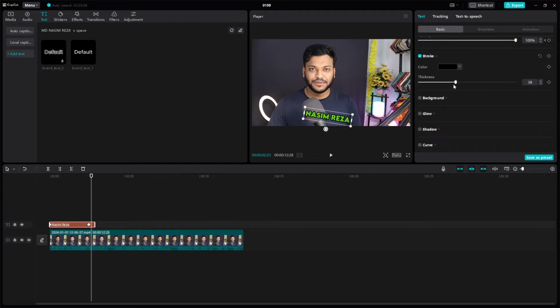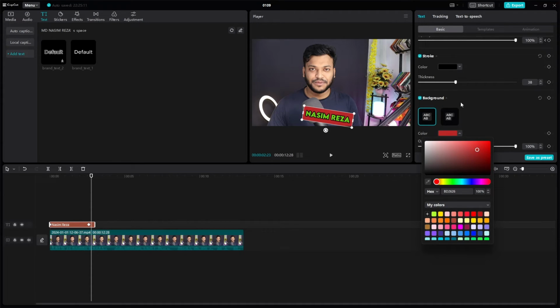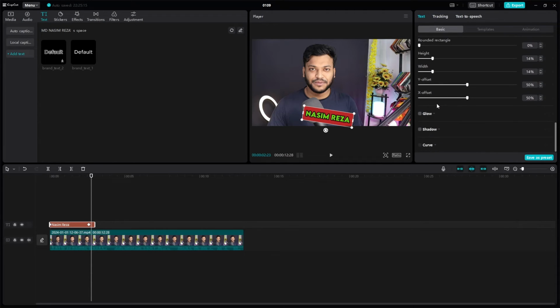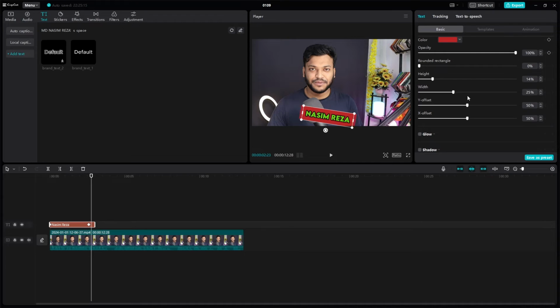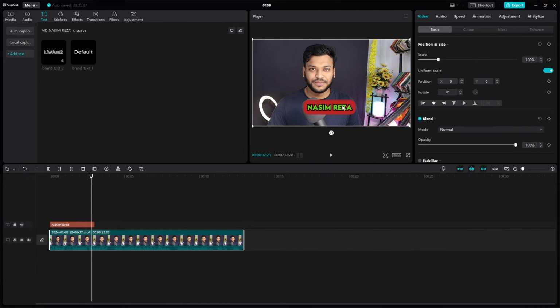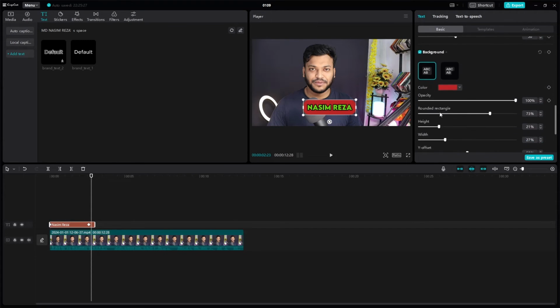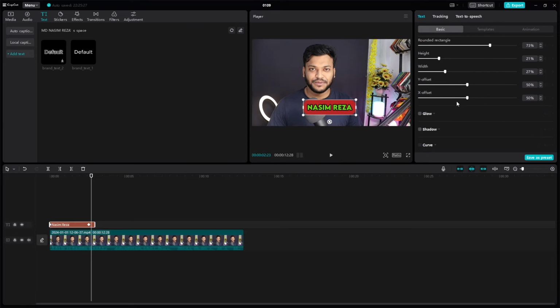Also you can see you can add the background here. So this is the background, like this and this. Also you can change the background color as well. Okay, so next you can do any customization, like height, weight, rounded. If you select the round, it's just like a button. Okay, so it is pretty cool. I pretty much like the features in CapCut.